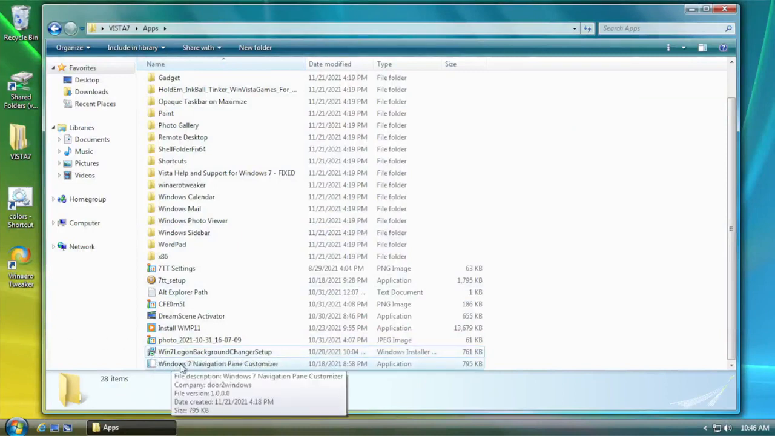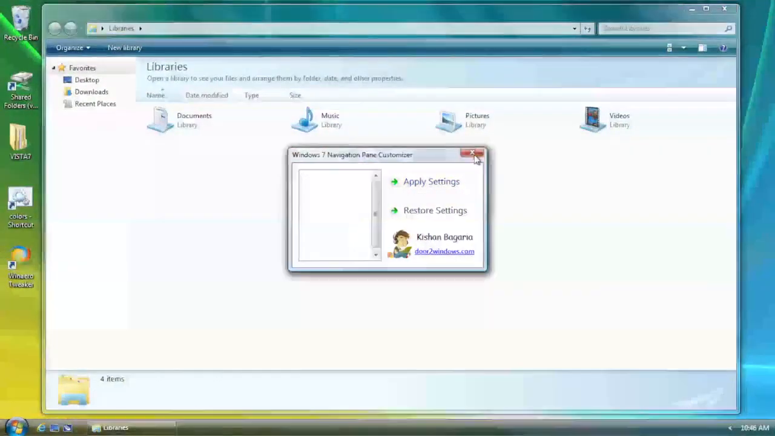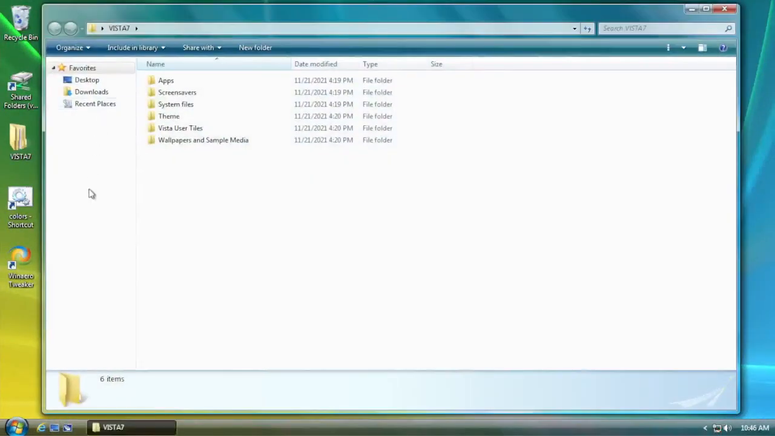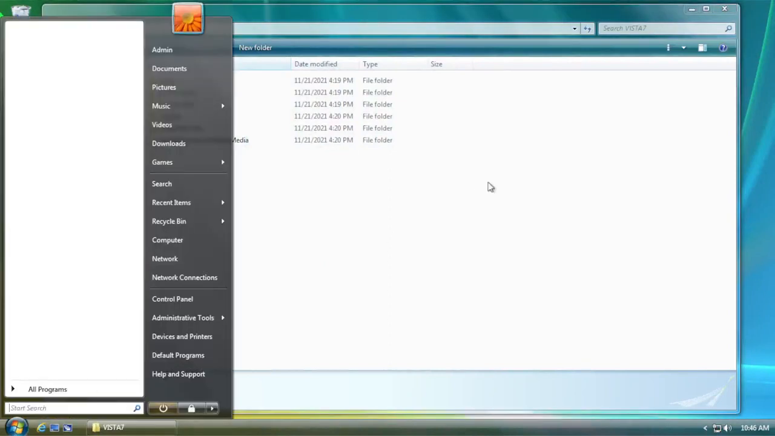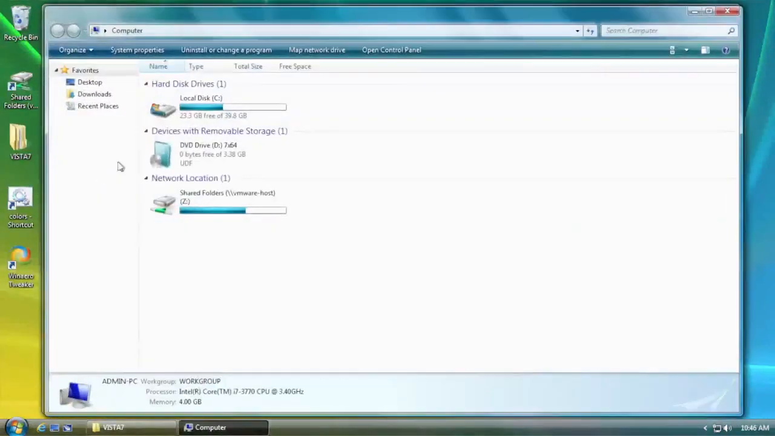Now we're going to go ahead and run the Windows 7 Navigation Pane Customizer. You want to uncheck everything in here except for Favorites and click Apply Settings. Now if you look over here at the left pane in Explorer, you'll see that it's pretty barren because we got rid of basically everything except for favorites to make it more like Vista. So now all you have to do is just add your preferred items over there. Or you can right click and click on Show All Folders to make it even more like Vista. And then just add whatever you want over here under favorites.